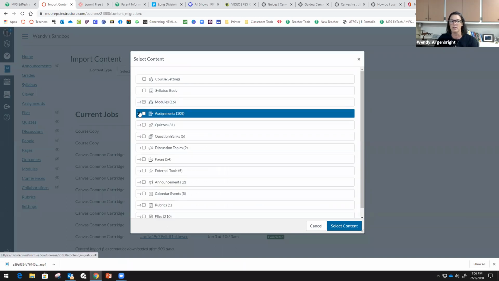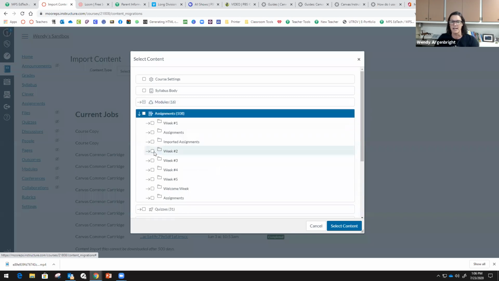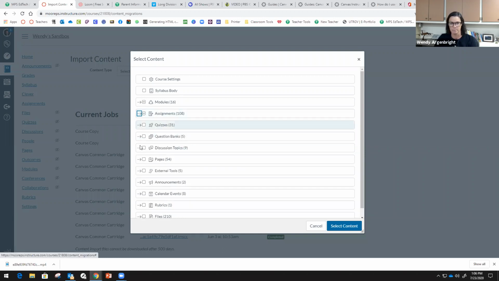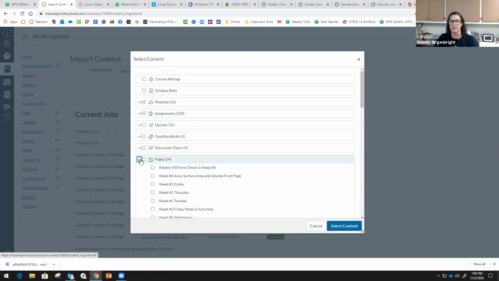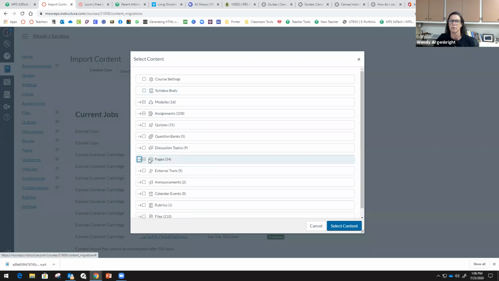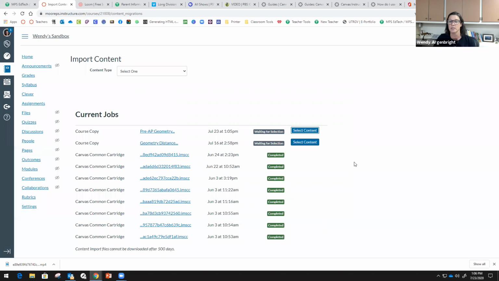You can also pick individual assignments. So let's say I just want to bring in all of week 2's assignments. I can do that. If I just want to bring in a home page, let's say I had really nice home pages last semester and I just want to bring those in, then I can bring in all of my home pages. Okay, so this is how you can import just individual content into your course. And you can do this from other teachers' courses as well. You just need to know what the title of their course is. So that's a great question.